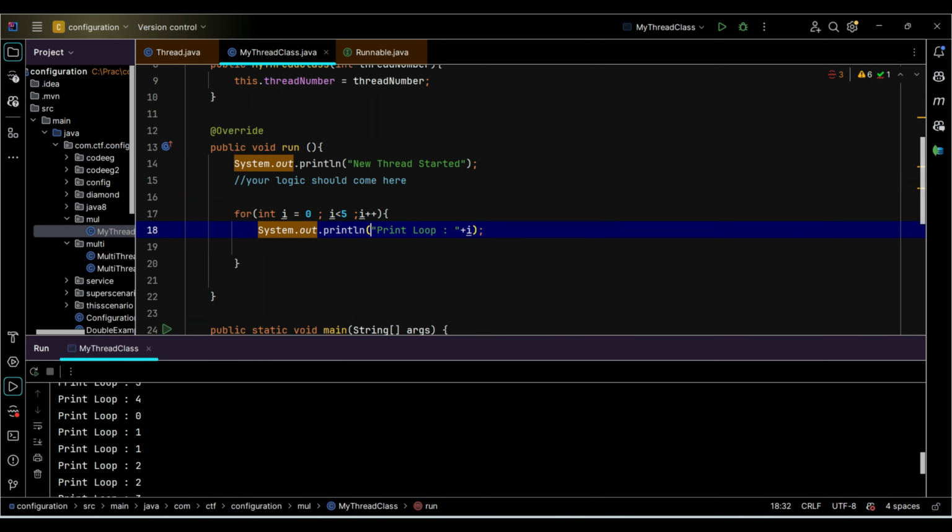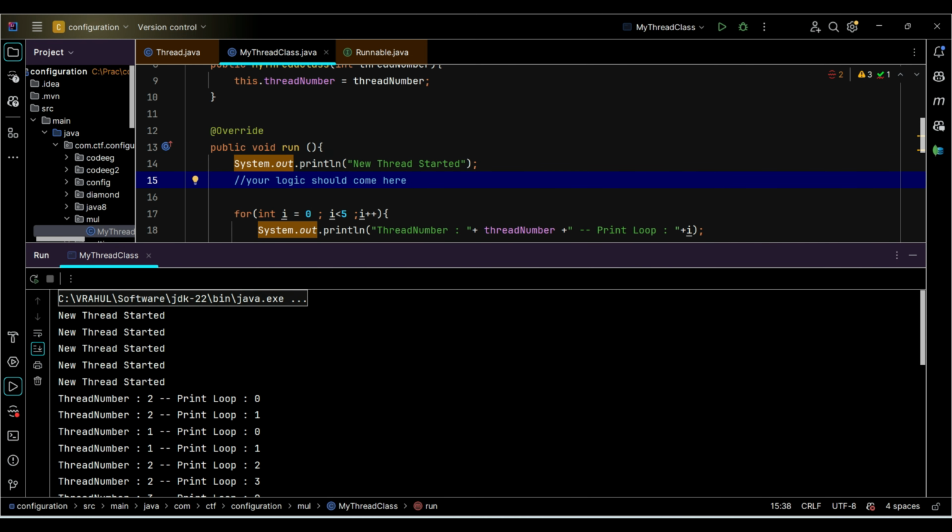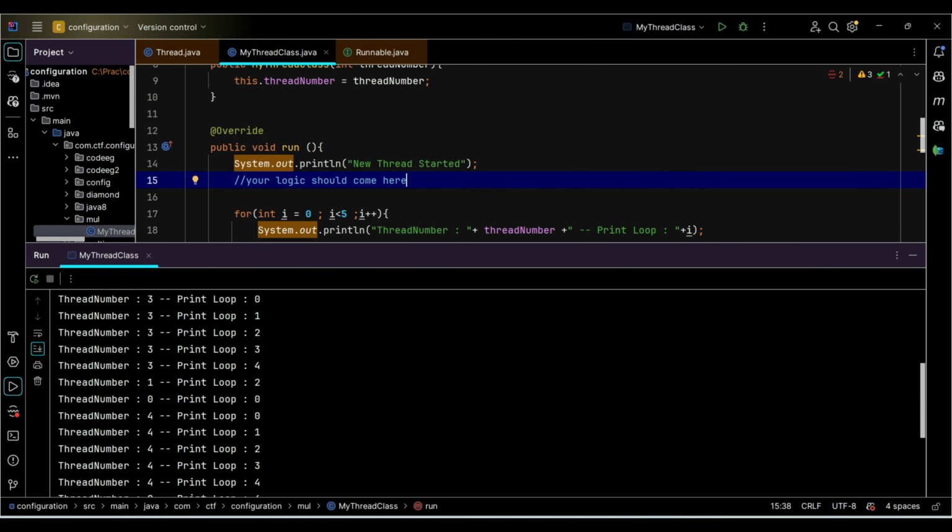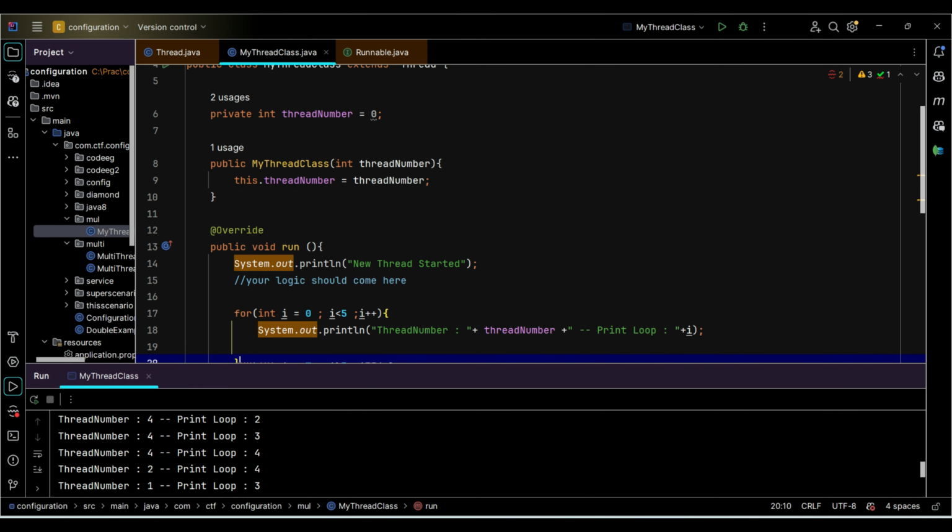I will add this over here, the thread number, which thread number it is running, and also the loop number it is running over here. Now let's see. You see the number of threads starting, and also the loop for every thread is running 5 times over here. So that's how it will run.